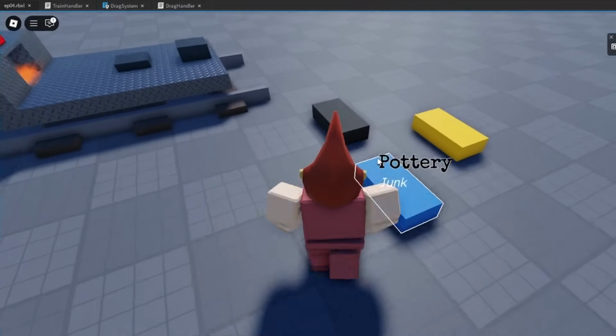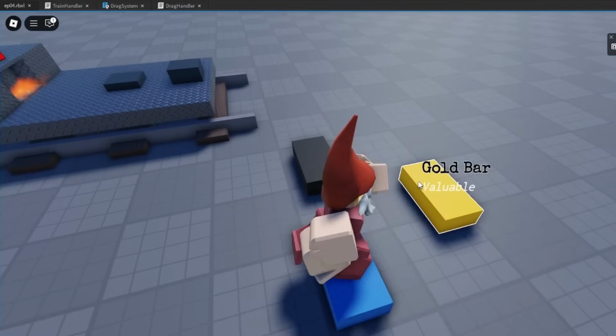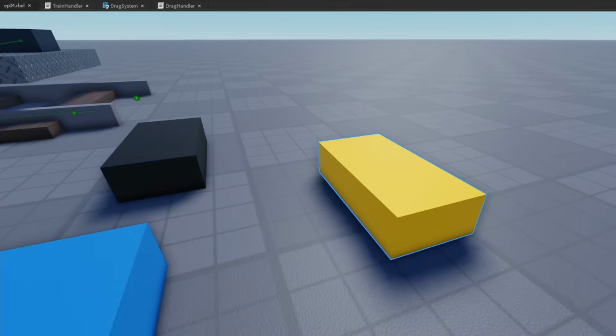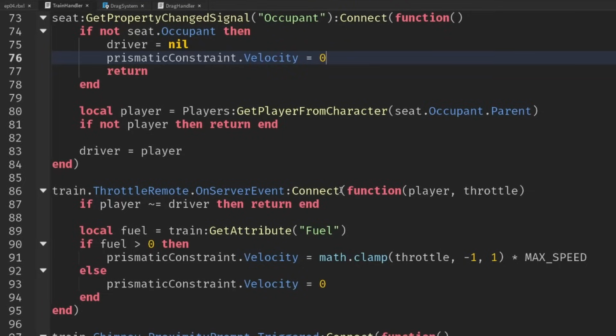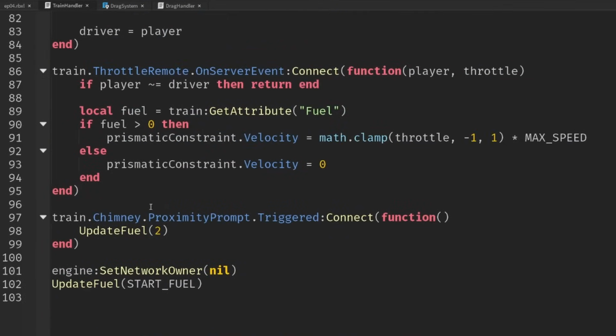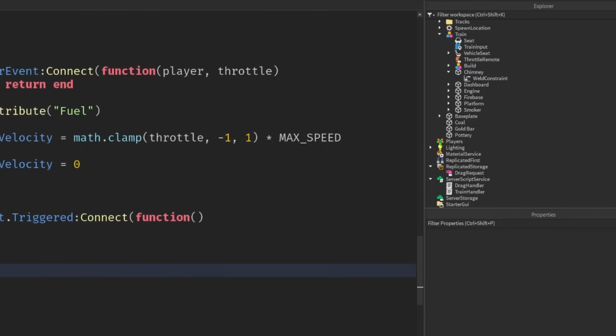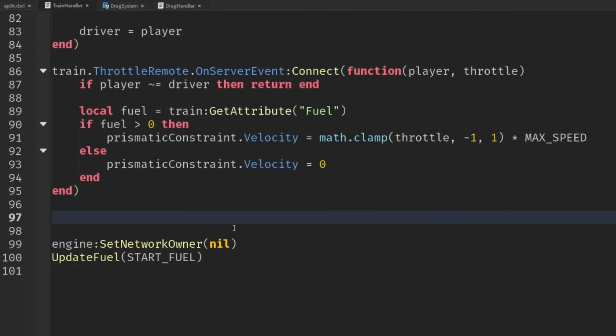And so now we should see, yep, pottery is junk, coal is fuel, and the gold bar is valuable. Now we have those tags set up. It's pretty easy to reference those inside of our train handler. Now, previously, I was using this proximity prompt inside of the chimney, but I'm actually just going to go ahead and delete that now, and we're going to delete this line instead.